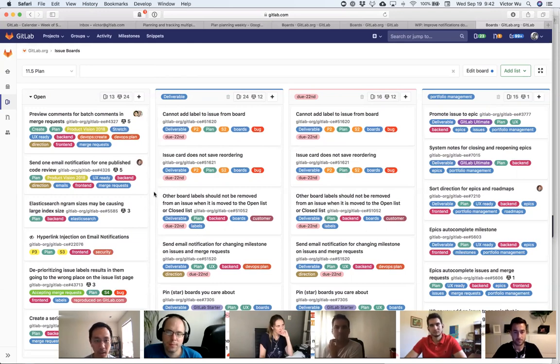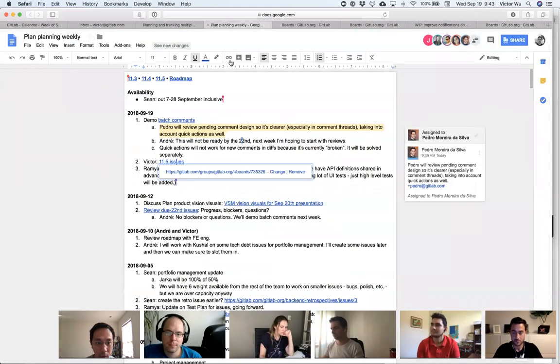So please continue to shove stuff in, but I'll constantly try to not let it get out of hand. We had maybe 50 or 60 issues inside 11.5 sometime last week, and there's no way we can do all that, so I moved them out into the later milestones to make it more realistic. If no questions, comments, Ramya, you're up next.